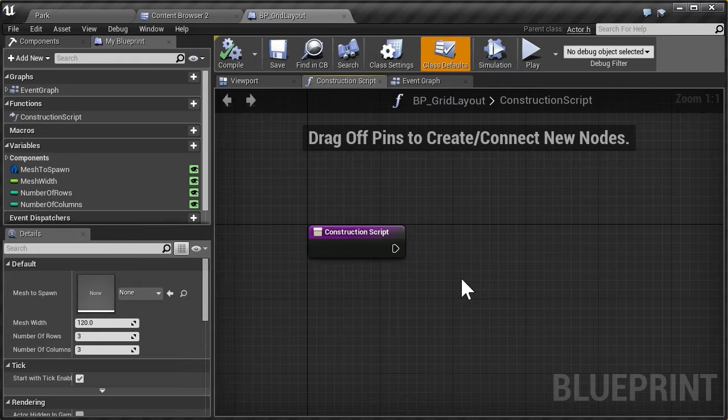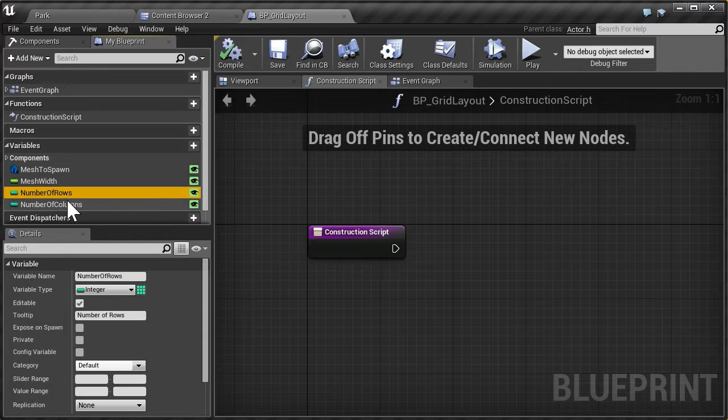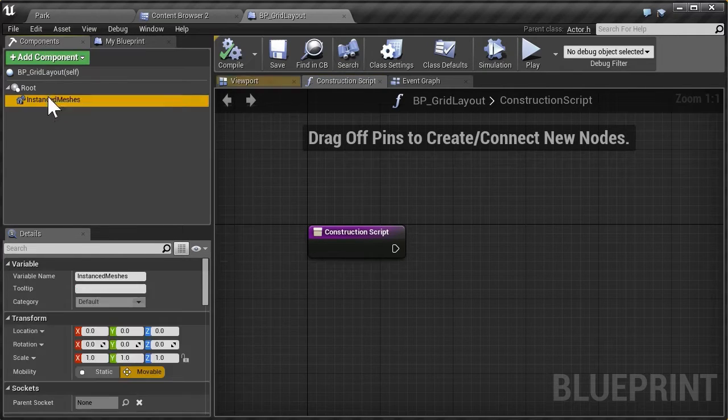Now up until this point, the setup for this grid layout blueprint has been pretty similar to our linear layout blueprint, in that we have a mesh to spawn and we have a mesh width, and then we added some variables for the number of rows and columns. The other big difference, though, besides going to be in a grid instead of a line, is that inside of our components tab we use an instanced mesh component.